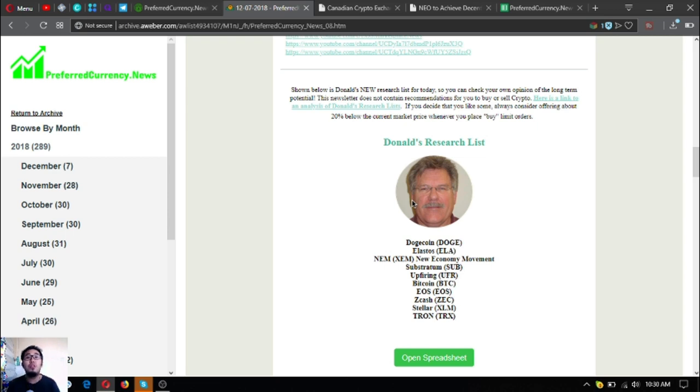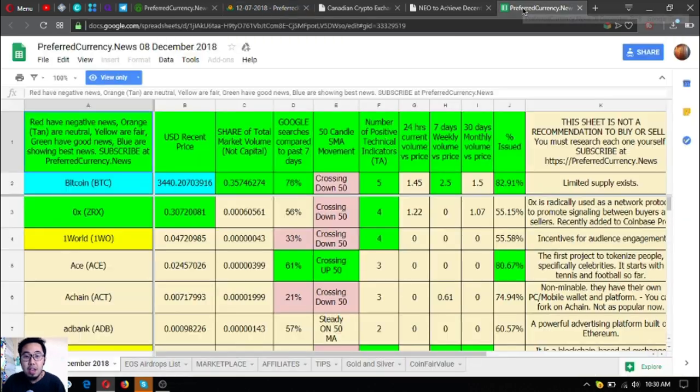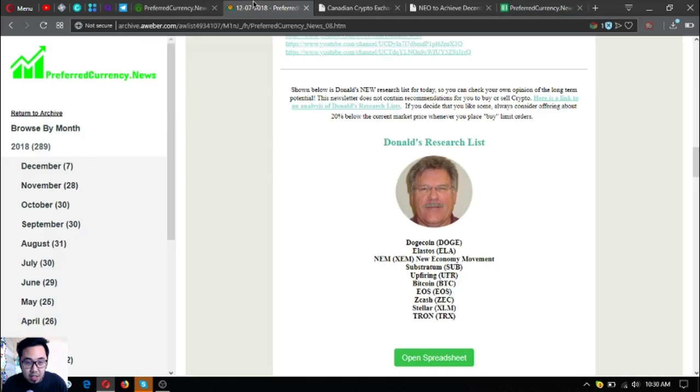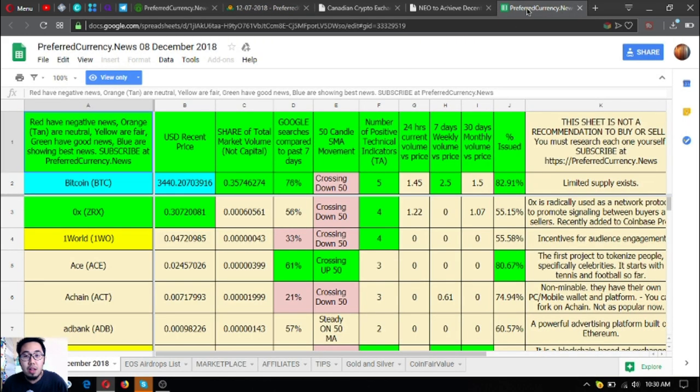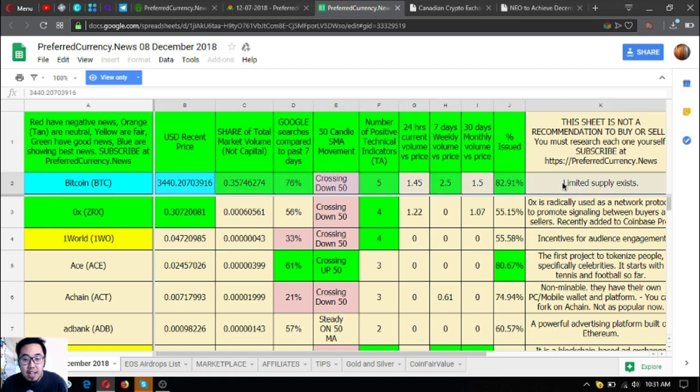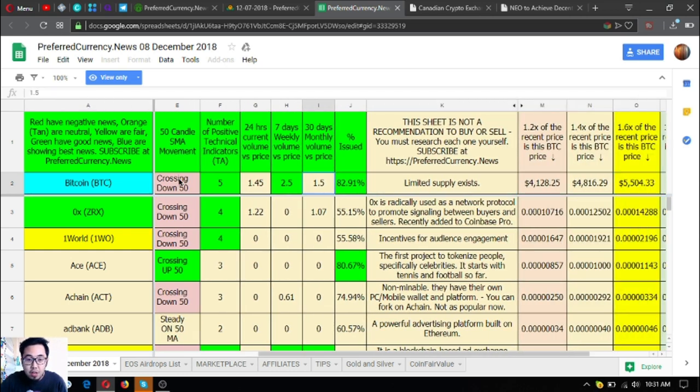Alright, so to explore further and to know why they are Donald DeGroote's top research list and top coins or tokens today, just click the button which says open spreadsheet, which will redirect us to this Google sheet. As you can see, this is the technical analysis of all the coins, and this is the reason why Donald DeGroote decided that those were the coins that are top or that are showing the best news today.